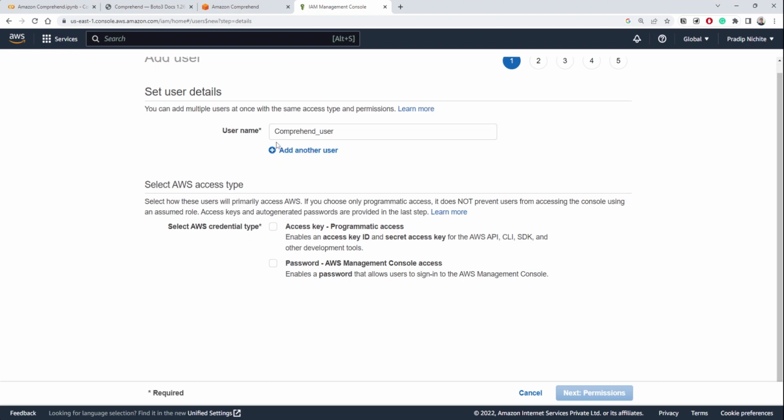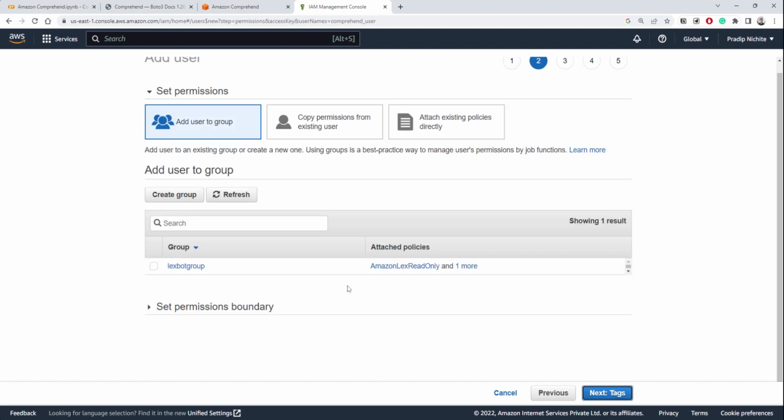And then how do you want to give access to this user, programmatically or using the management console that you're currently looking at? So let's say we are interested only in giving programmatic access to this particular user so that I can get the access key ID and the secret key. So let's click on next permission.